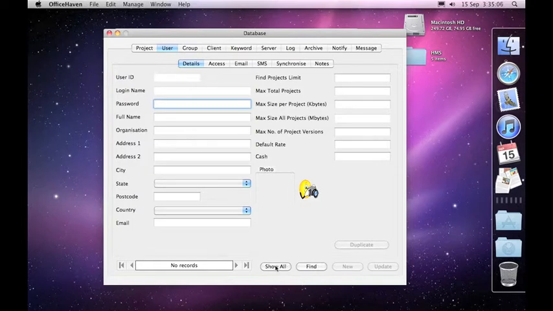So let's try that now. We'll just go show all, and we'll see one record appear. It's just got to get all that information from the cloud and set up all the fields, and there we go. So that's our information here. For me as a user, you can see what my user ID is. That's unique to me. My login name, I can't change that. That is set for me.